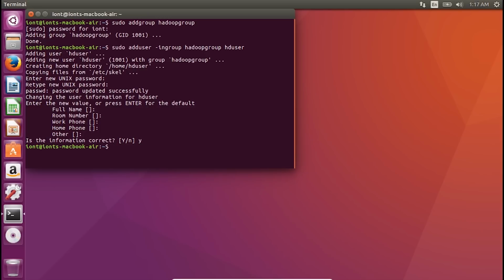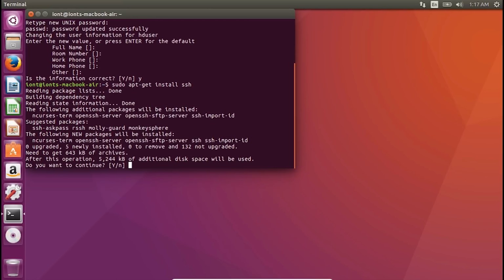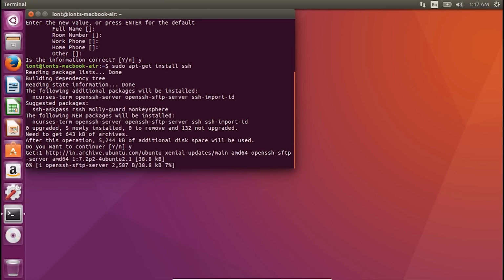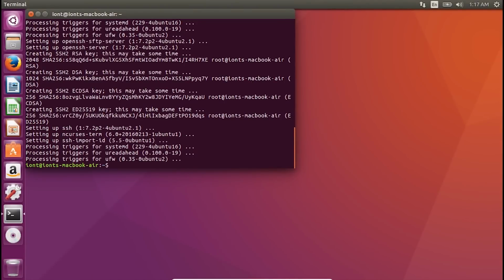Okay, now the next thing we need to do is install SSH. Sudo apt-get install ssh. Y. SSH installation is now complete.